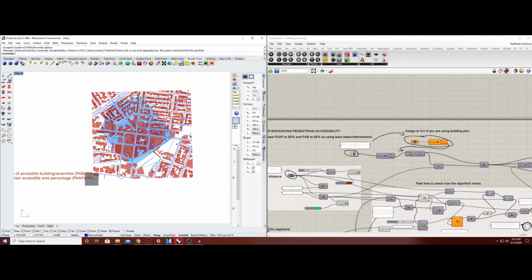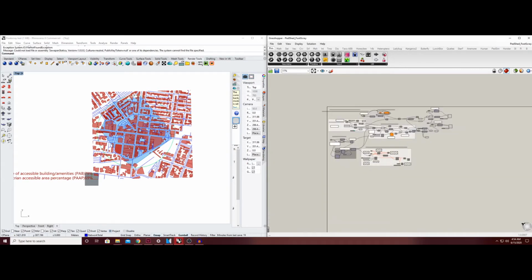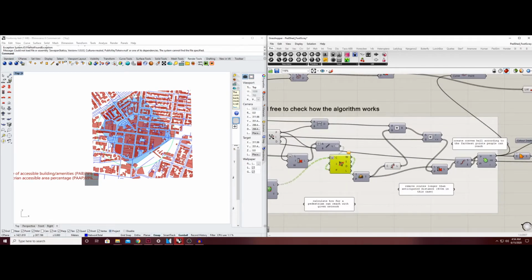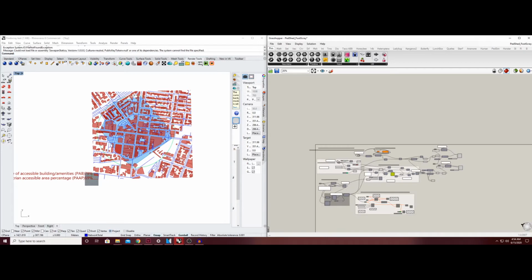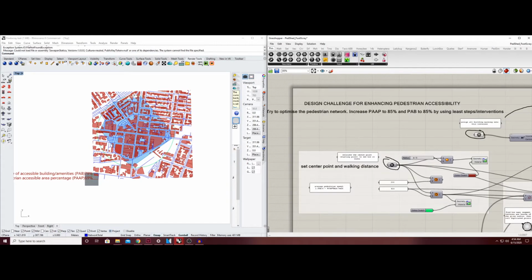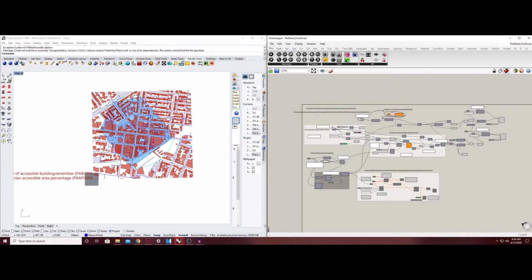So the first one that I'm showing you right now is using Grasshopper. Grasshopper has the capability to do a Pedcatch, but as you can see, it's a very complex algorithm, very complex strings and methods. And this is based on my studio, where my tutor has provided this as a design challenge. I'll just show you that it is possible to do the Pedcatch in Grasshopper and Rhino.